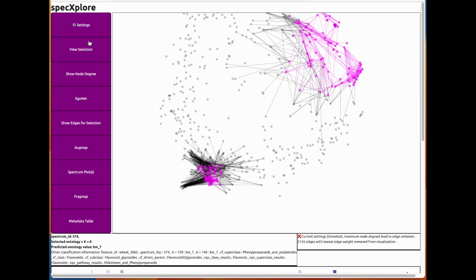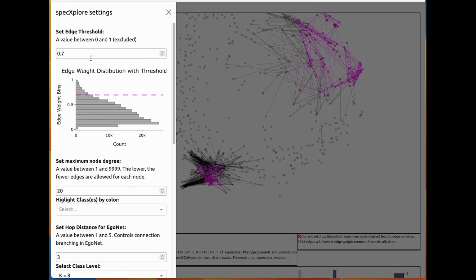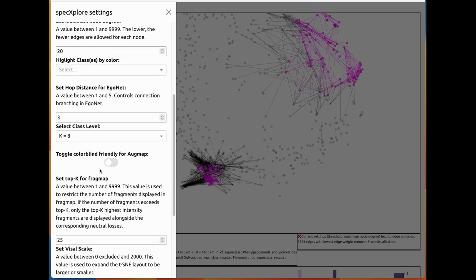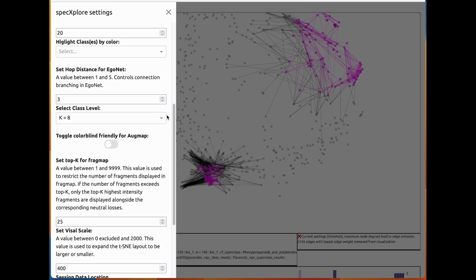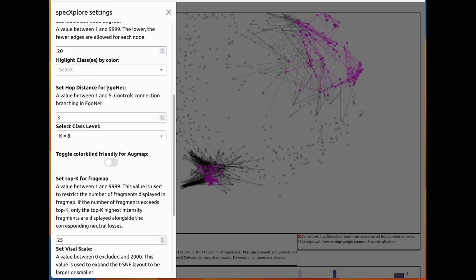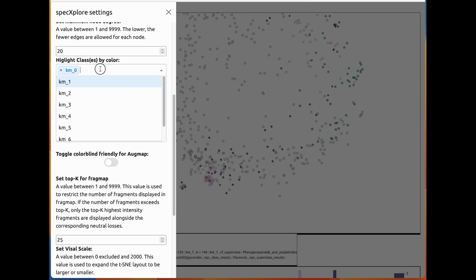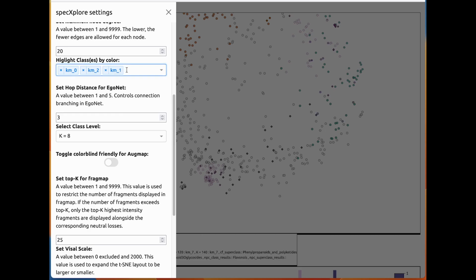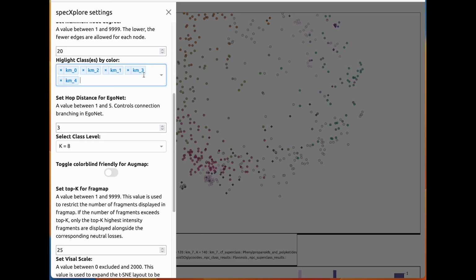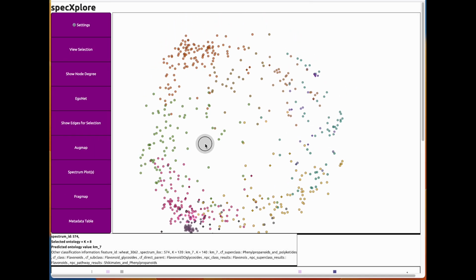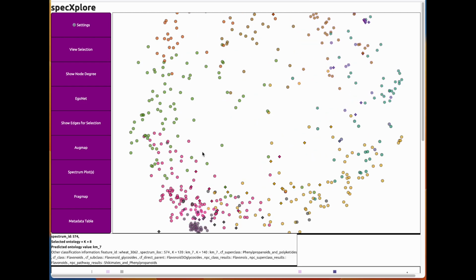specXplore also provides K-medoid clustering-based groupings. These can be used to highlight groups of related spectra in the t-SNE overview map. When using low K, the data will be subdivided into a low number of clusters. These then represent larger clusters in the t-SNE overview map.